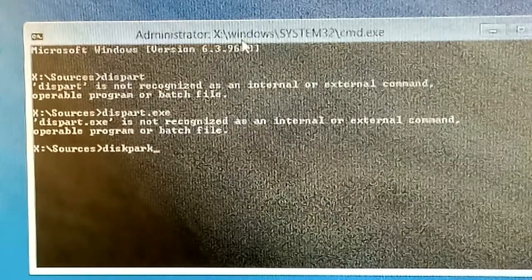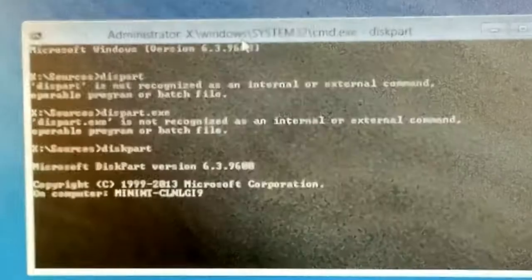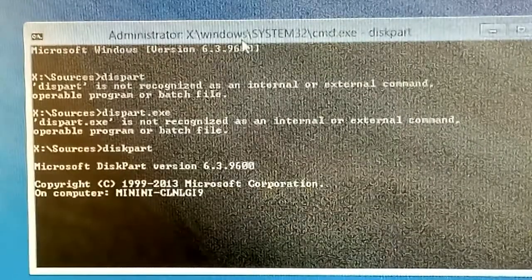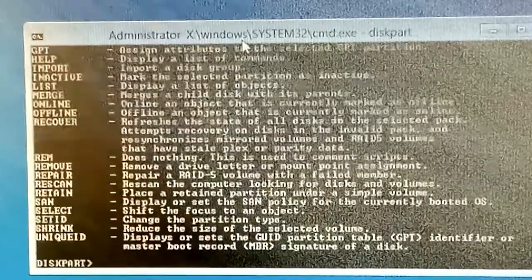That's Diskpart. Okay. Always get the spellings right. Okay, Diskpart. So next, list volume.